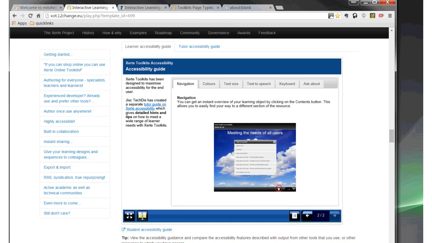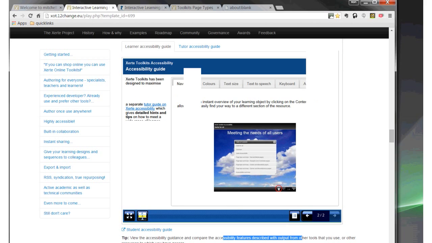So I can, this is a screenshot here, but I can select the text and, for instance, paste that into a text-to-speech engine if I wanted to hear that being read out, and if the author of the resource hadn't included audio narration as part of what they built.